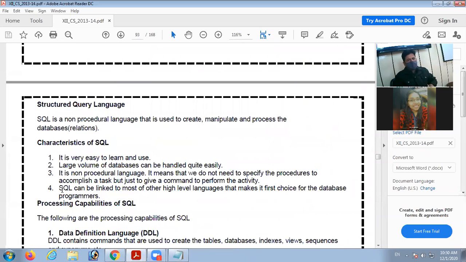Okay, students. Now SQL. In our syllabus, it is the MySQL server.